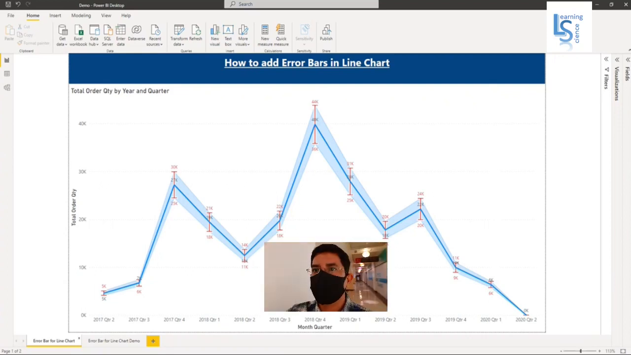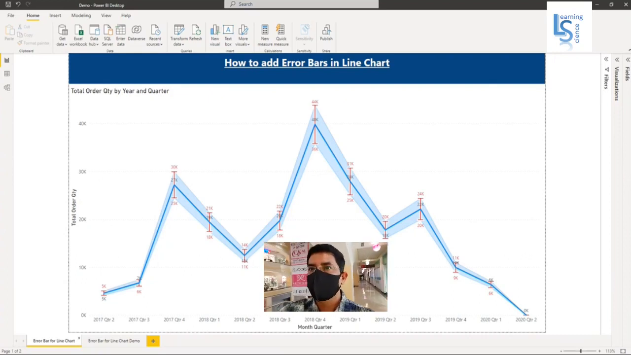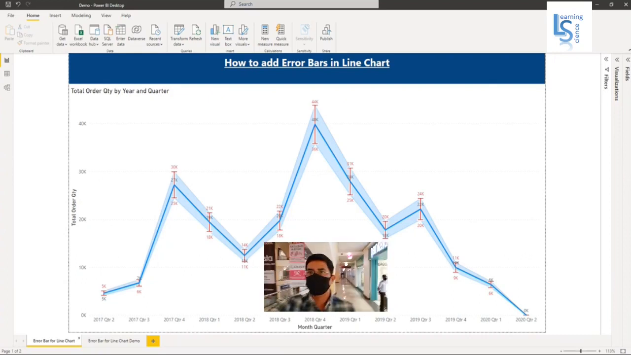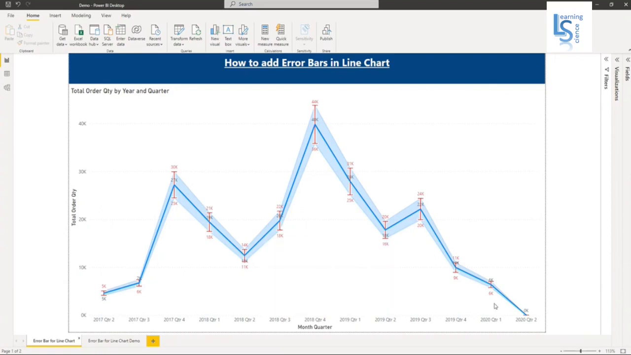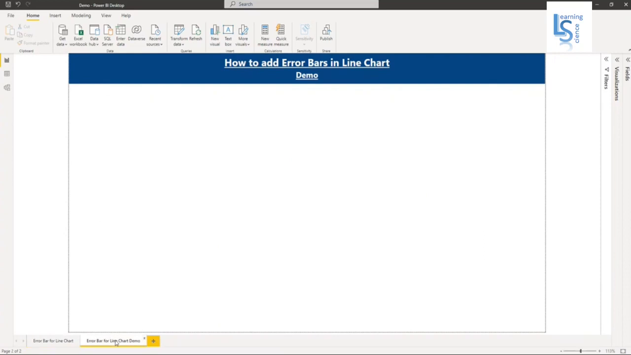In this video, I will talk about how you can add error bars to your line chart to visualize uncertainty in your data. Let us jump to the computer for the demo. So let me go to my demo page.